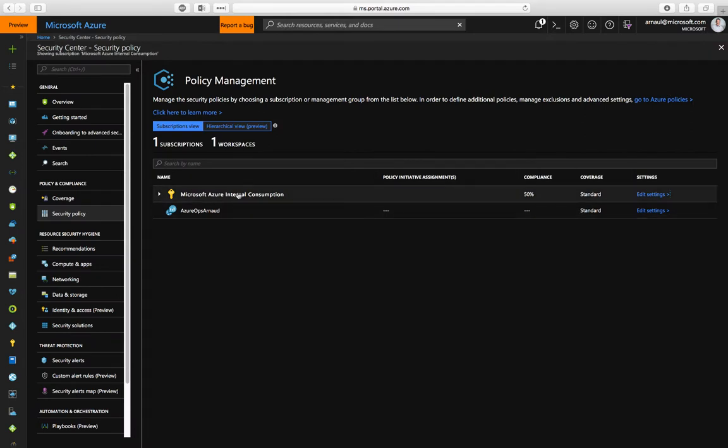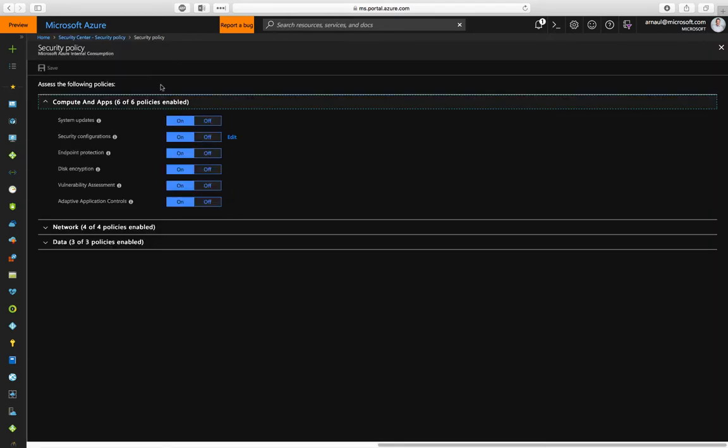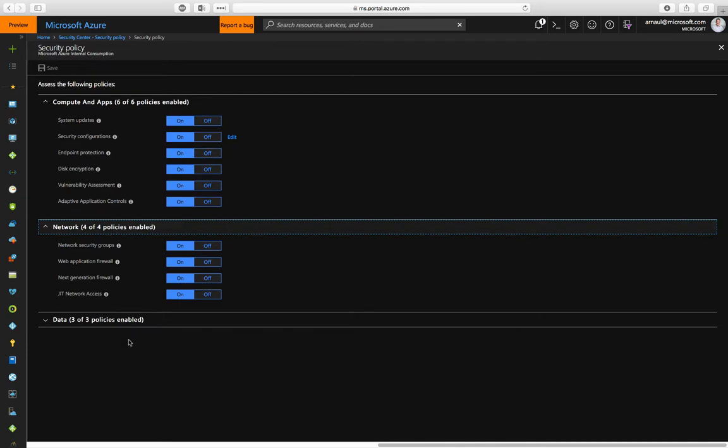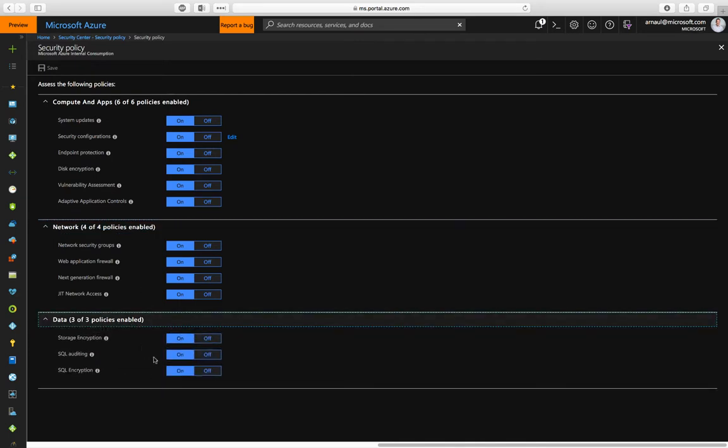So if we go back to the security policy of my environment, we can see that we have rules related to compute and apps, like system updates, security configuration and baselines, endpoint protection, disk encryption, and vulnerability assessment made by Microsoft or by third parties, and adaptive application control. We have rules that are related to network and rules that are related to data as well, and it's all enabled in my environment, so we're going to review in a minute what's behind all of that.